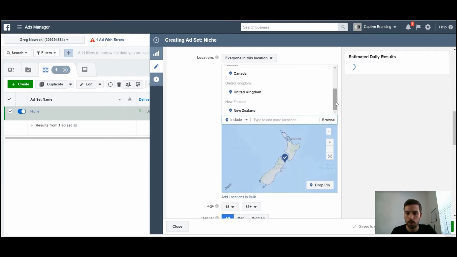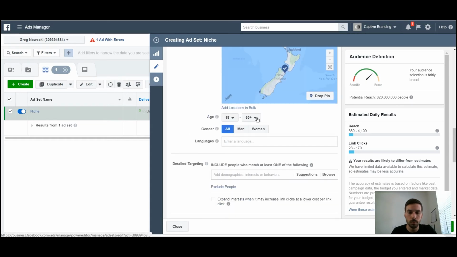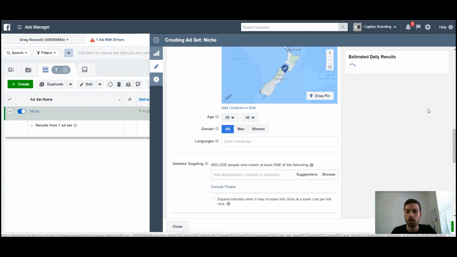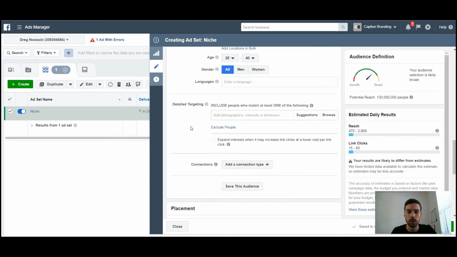All right, so we got United States, Australia, Canada, United Kingdom, and New Zealand. All right, so depending on your age range of your audience, you know, for dogs, it could be, let's say 40 to, let's do 25. So even right now, without any interest that we've added, we're already at 130 million. But that's not good because that would just be getting shown to everybody. We only want people that are interested in dogs, right? So let's do dogs.